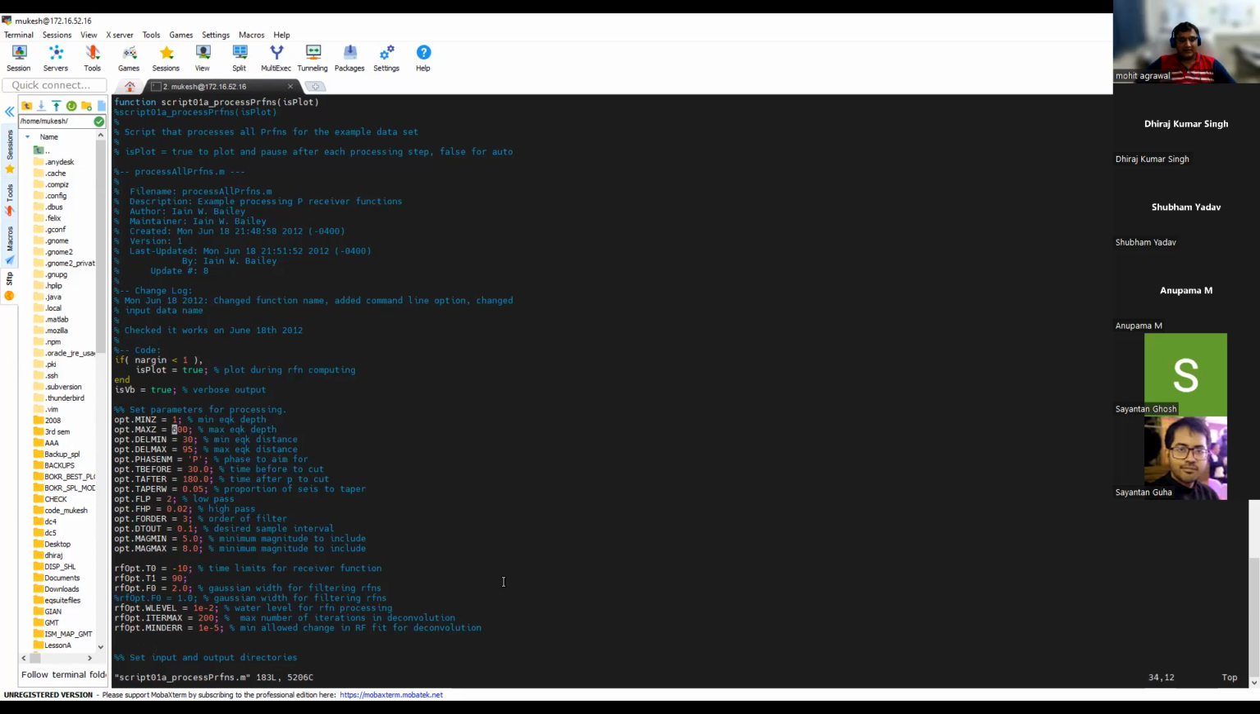So for the receiver function computation, you need to basically set some parameters. You will have to tell the program what the minimum and maximum depth of the seismogram should be for which you would like to compute the receiver function. If your earthquake event is not lying within that particular depth range, then it will be automatically rejected, and it will move on to the next event to compute the receiver function.